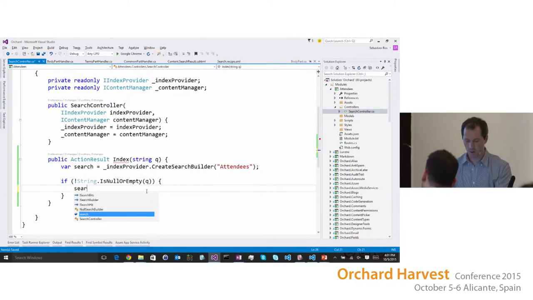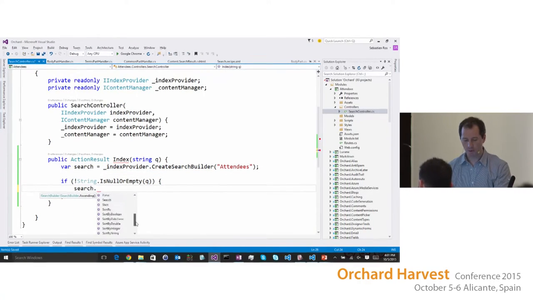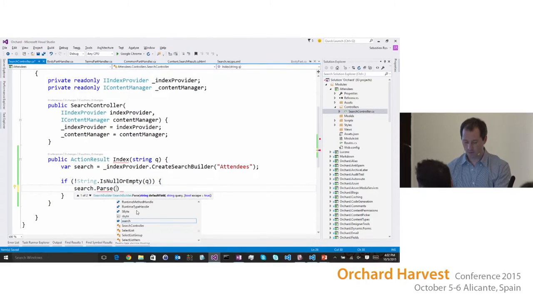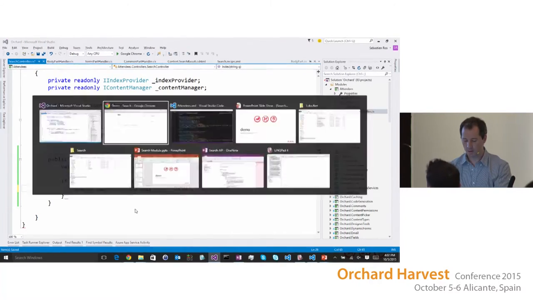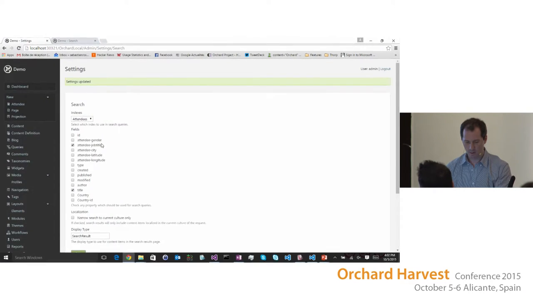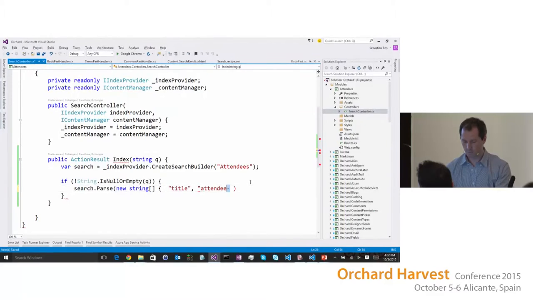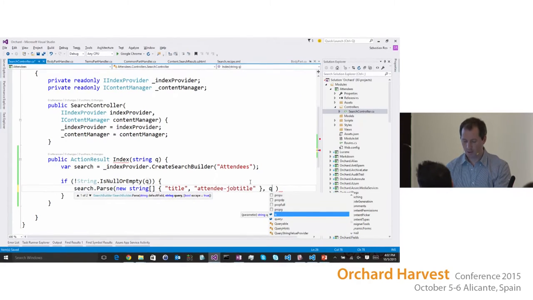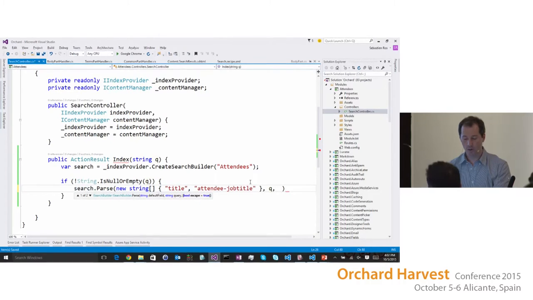And there I can just say search. And I will do search dot. So here you have the search API. And the default one is to do a Parse. Parse will parse a search query. And it just needs the query and the fields. Sorry. We'll use this one. The fields you want to query on. So I will use the title and the attendee dash dash dash job title. And then it needs the query, q. And if we want to escape the query string or not. Yes, we want. And this is the default.